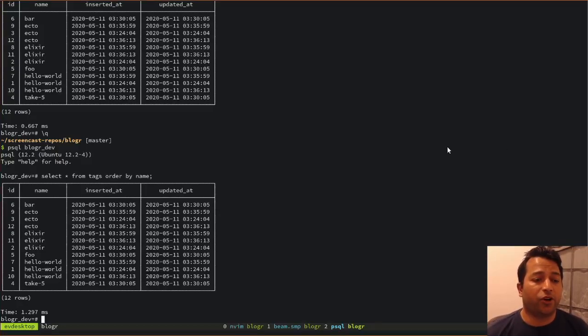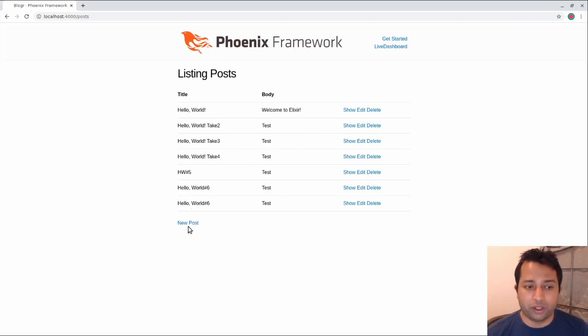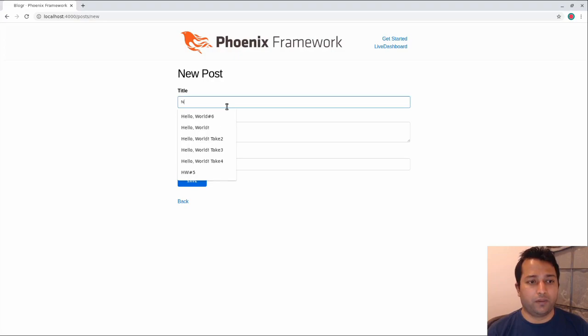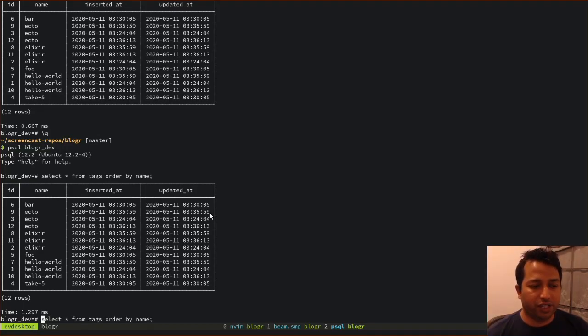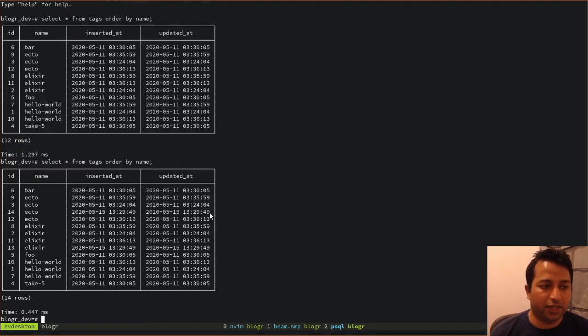Hey guys, so in the previous session we saw that we had a problem with duplicate tags. When we create a new post, let's say "new day", and we use existing tags like Elixir and what else do we have? Ecto, right? So when we do that and save this data, if we look at the database, we see that it has inserted another Ecto tag with ID 12 and another Elixir tag with ID 13, right? So that's a problem. We can't have duplicate tags.